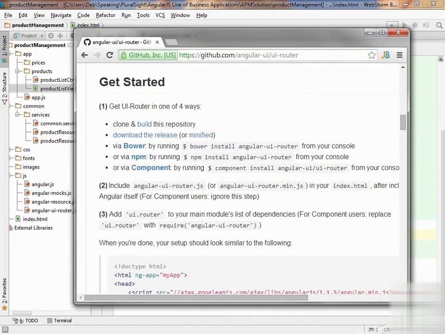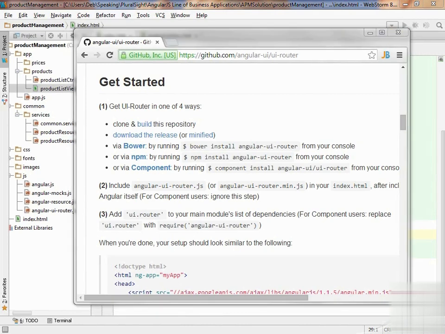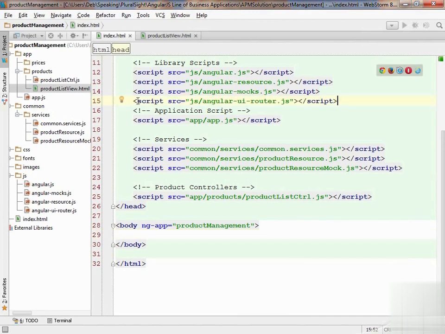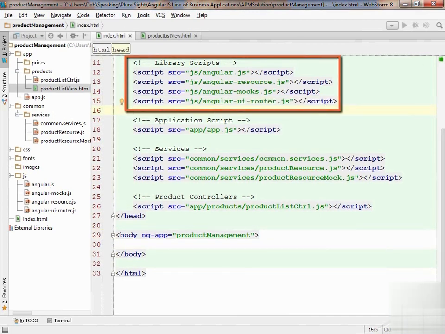There are several ways to obtain UI Router. You can click the Download the Release link to download the JavaScript file, or you can pick up the minified version if you prefer. I have already downloaded this file and added it under the JS folder. And before we forget, let's add that file to index.html with a script tag. Be sure to add it after the reference to Angular itself.